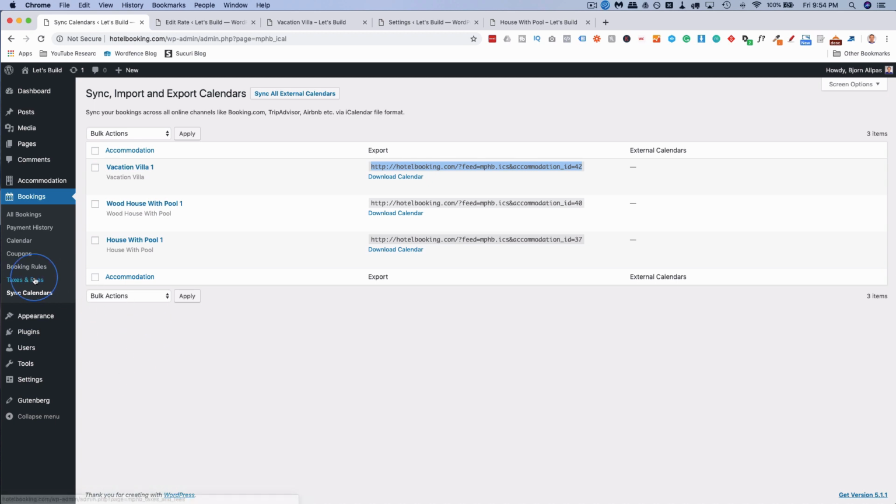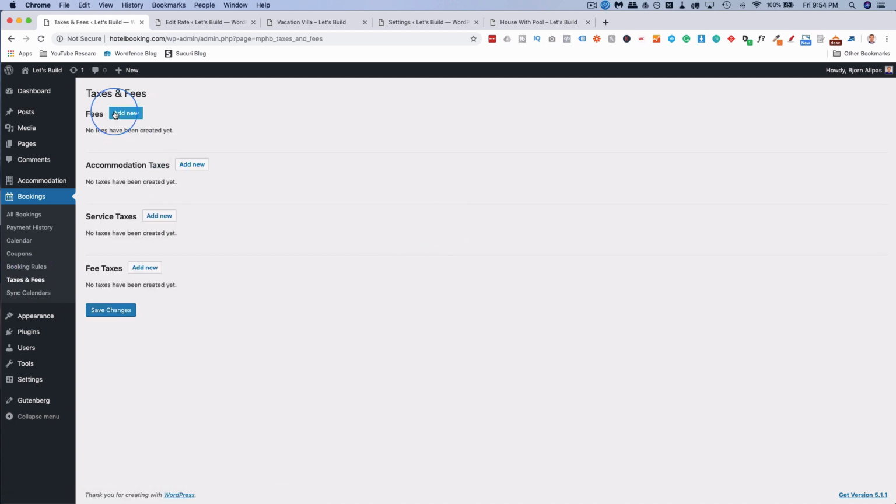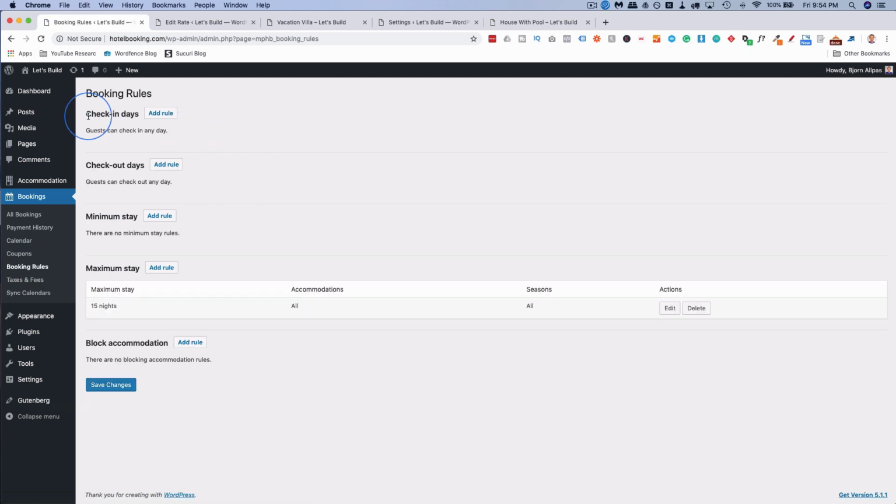Some other important stuff, taxes and fees. Here you can set any applicable taxes and fees for your area. If you're not sure what they are, contact your accountant or an accountant, and they will help you figure out what your taxes and fees should be. Booking rules are quite handy. Here you can set the check-in days.